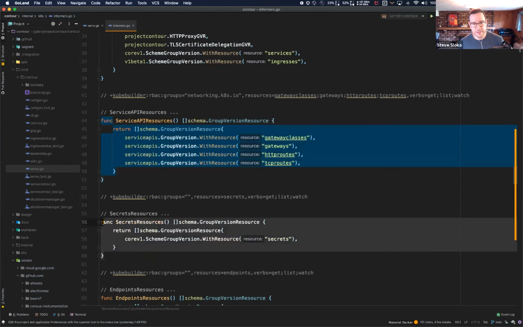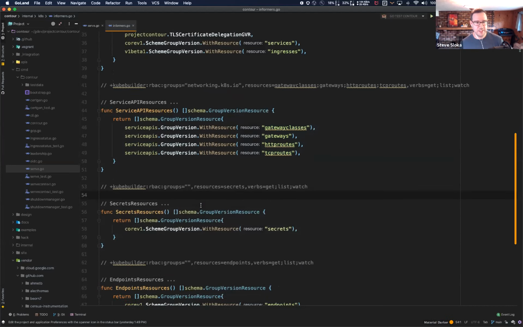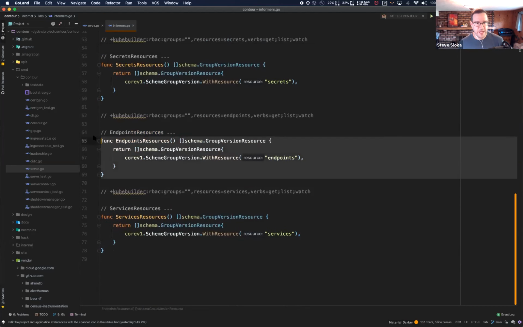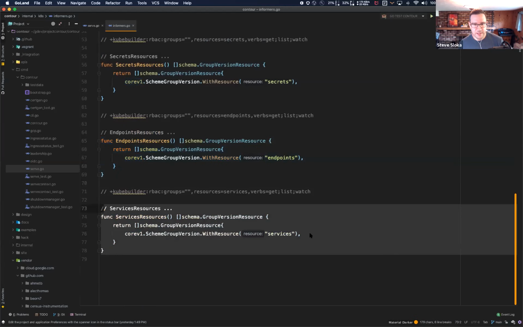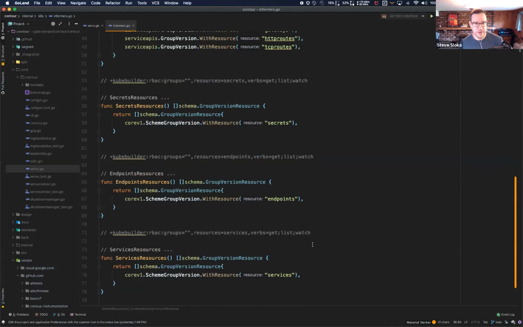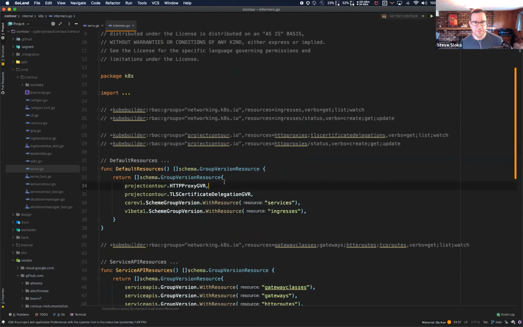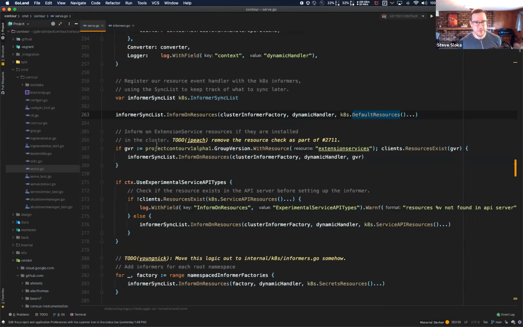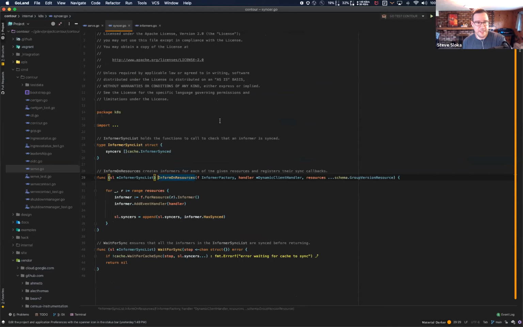This does it for secrets. There are times where we don't watch the whole cluster for secrets: if you set the root namespaces flag, then we'll only watch those namespaces for secrets. That's for security, because we don't want to watch everything if we don't need to. Here's the endpoints bits, and then here's services again, which is interesting that it's there as well. I'll have to figure out why that's there. But anyway, this is where we create that list to inform on everything. So this kicks off the informer.